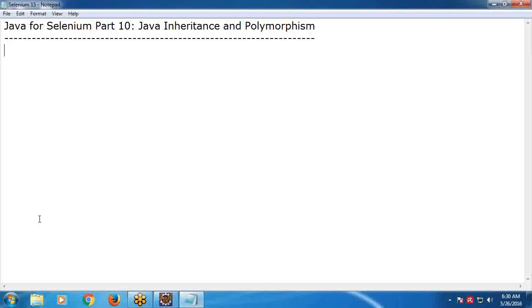Java for Selenium Part 10, Java Inheritance and Polymorphism. Java OOPS. OOPS stands for Object Oriented Programming System.